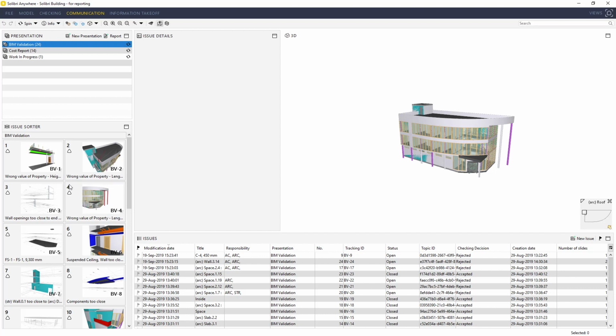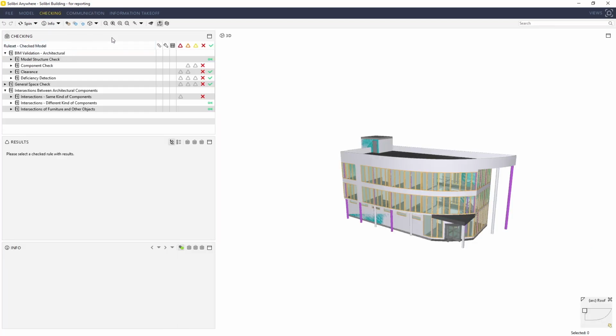These are made up of these various issues, and what we're actually looking at here, the giveaway is at the top: it says Solibri Anywhere, because we're running on a Mac. It says it in the middle, and the little icon at the side is the Anywhere icon rather than the Office icon. But if we go back to checking, the other way we can tell is that checking has no buttons. We can't do the checks here.